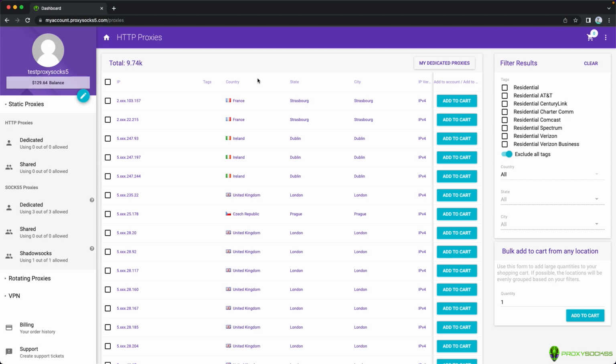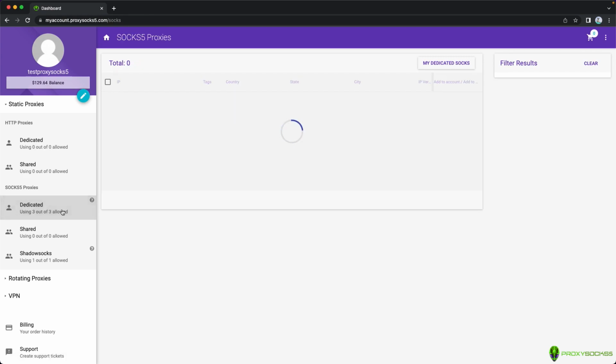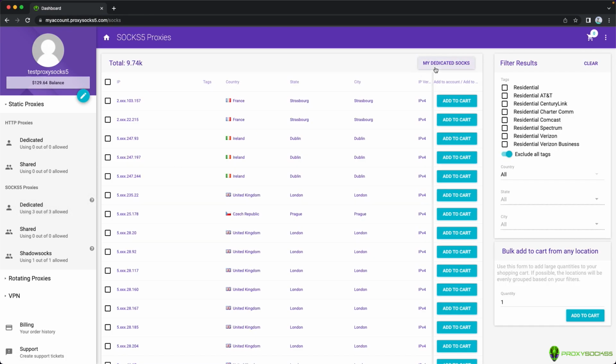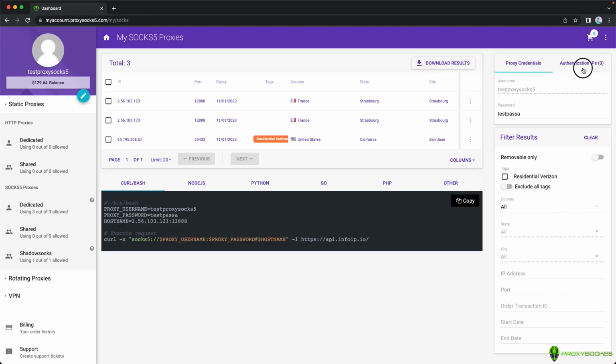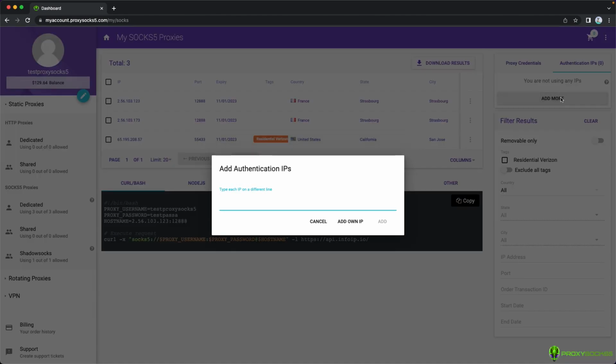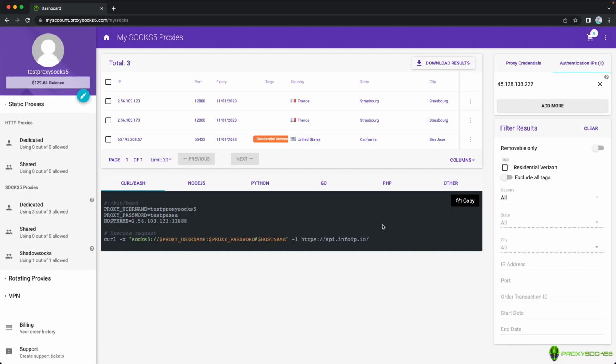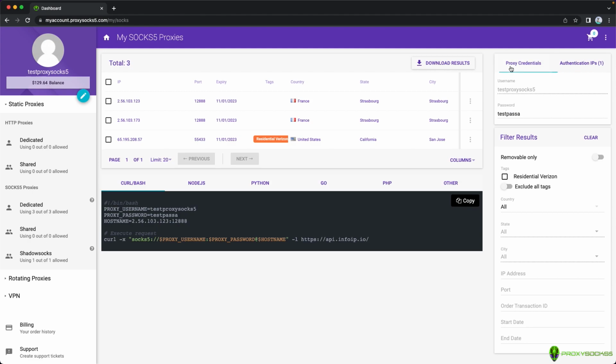In this video, I will show you how to set up SOCKS5 proxies in Chrome browser on Mac operating system. First, go to your SOCKS5 proxies. In the right sidebar, under Authentication IPs, add your device IP address in order to authenticate to the proxy server. Also, you can add other devices' IPs if you want to use them on other devices too.